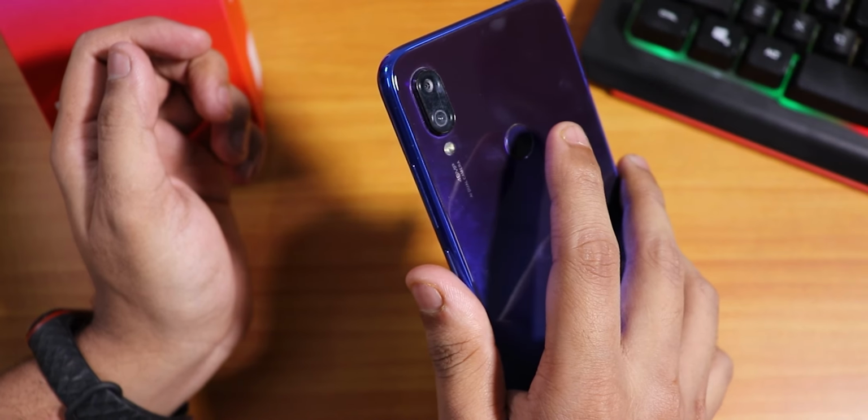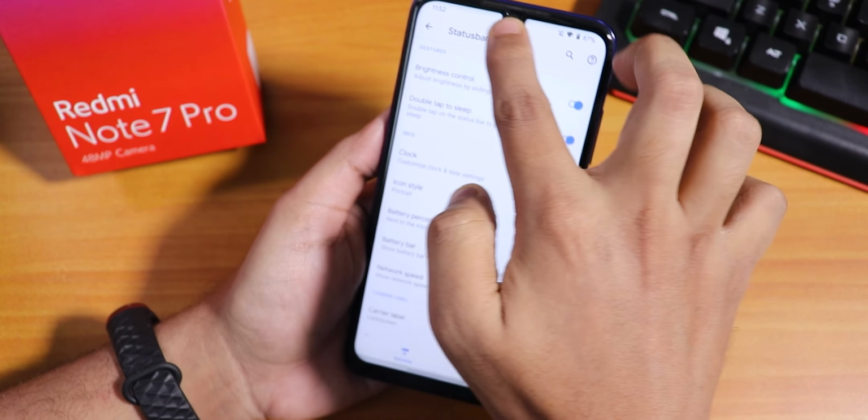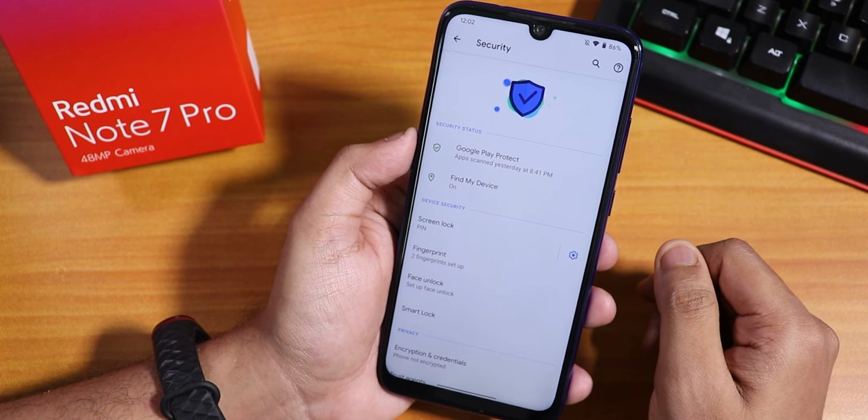Let me show you again up close. I'm just tapping the fingerprint scanner, and as you can see, it is unlocked. So yeah, the fingerprint scanner is very reliable and fast over here. That is not a problem. Now let me show you the face unlock speed over here.